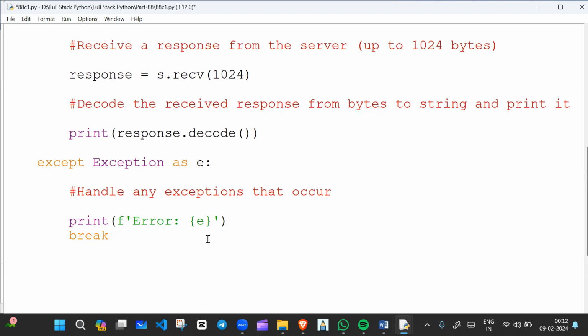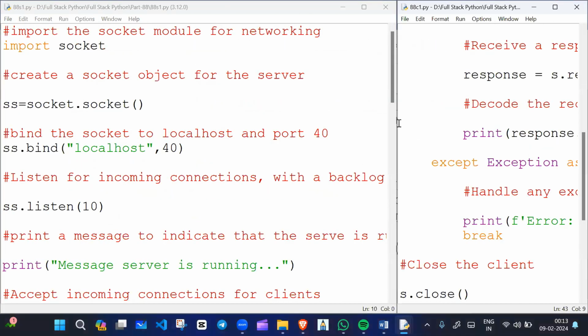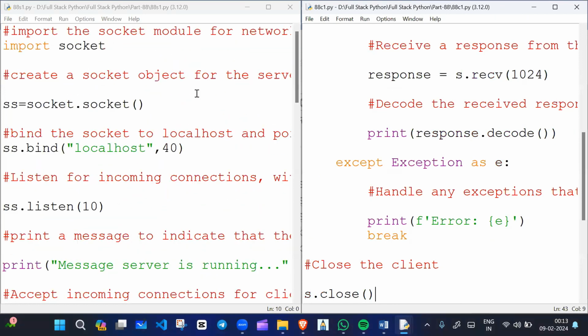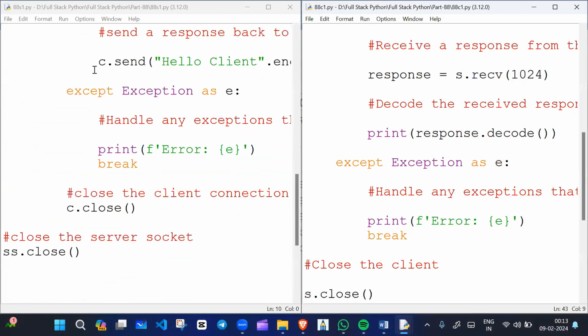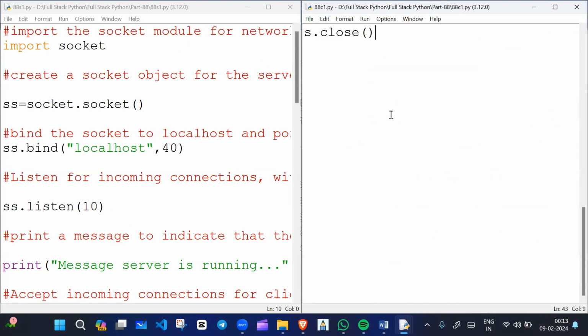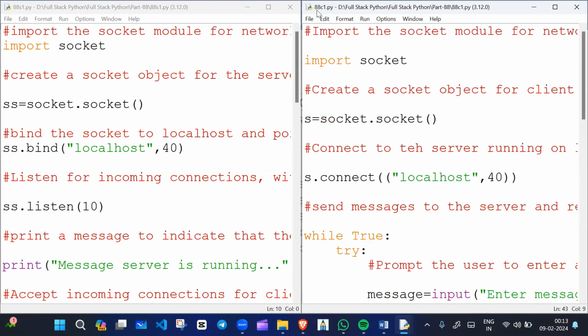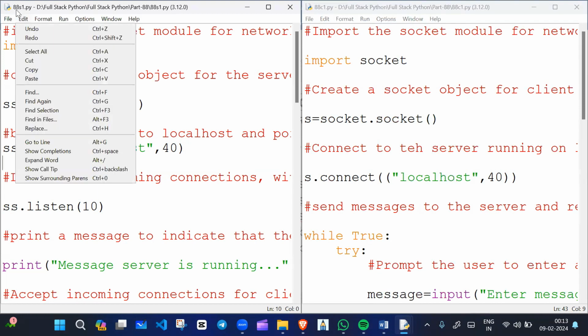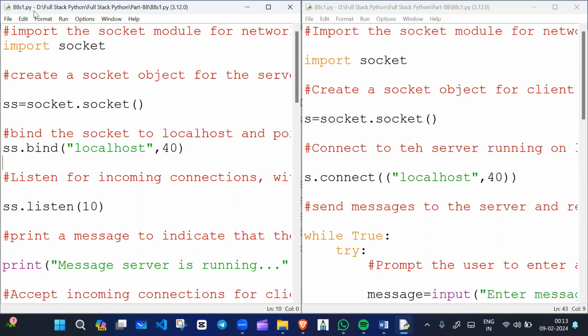Now what I will do? I will close the connection, close the client. So I will write here s dot close, right? So this is our program. So we have server program as well as client program. I will attach this file so that you can practice this code. This one is client and this one is for server. The file names are 88 c1.py, the client file, and 88 s1.py, the server file.